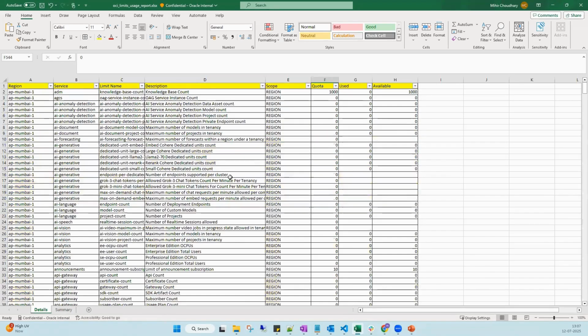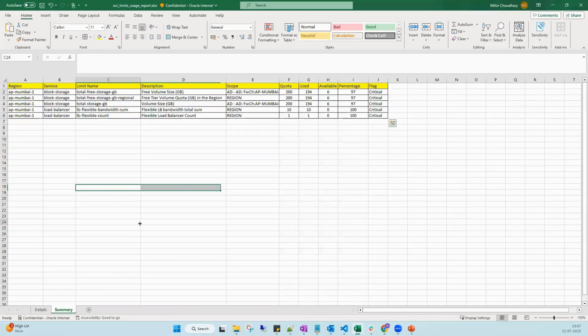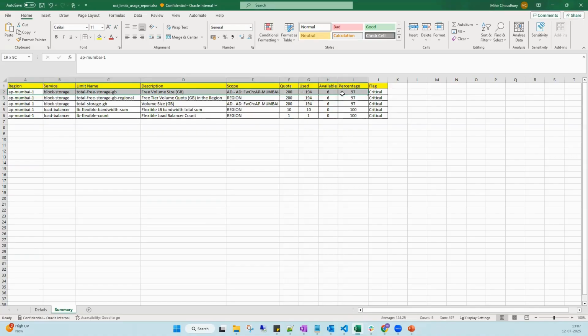Now, once you download that, you have this file created and it will look like this: details and summary. Let me take you to the summary first. Based on the assessment I have mentioned in the script, any resources which have actually exceeded 80% are marked in the summary, so that I don't need to go into detail and check one by one, because there are a lot of services and resources, right? That is why the summary is very useful.